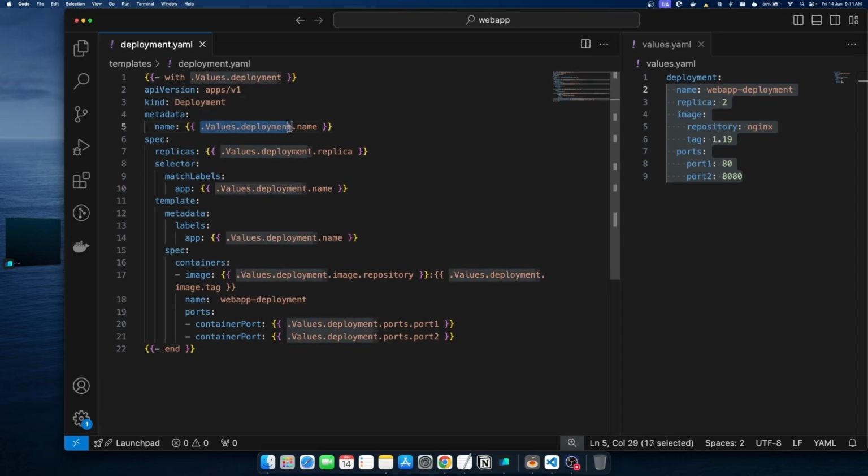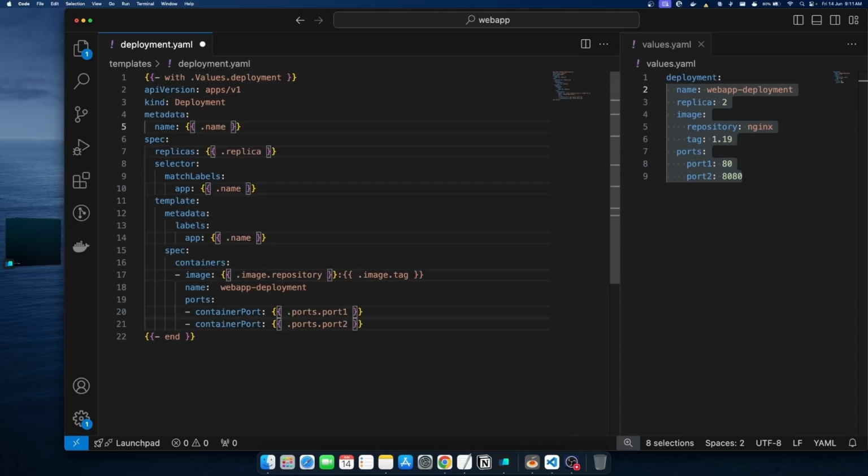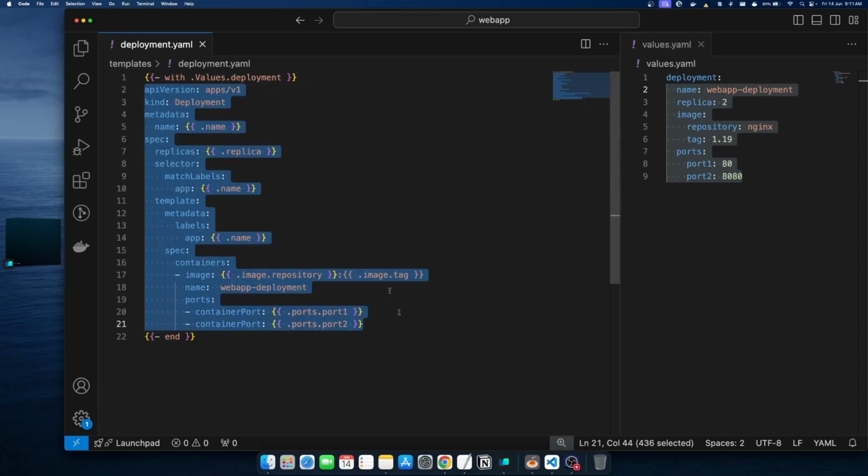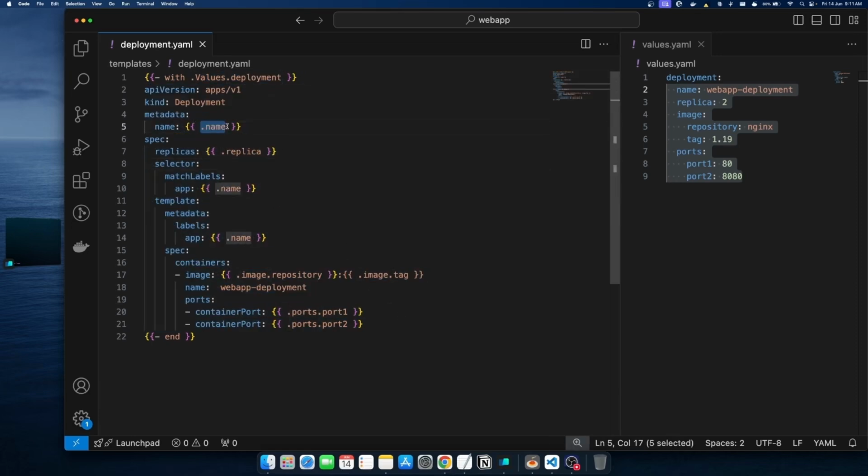So wherever you see .values.deployment, you can remove them from there. Because the scope of our file has already been set to .values.deployment. So, from now on, any values dynamically picked by us will automatically be considered in front of .values.deployment. Therefore, we can remove .values.deployment from everywhere.